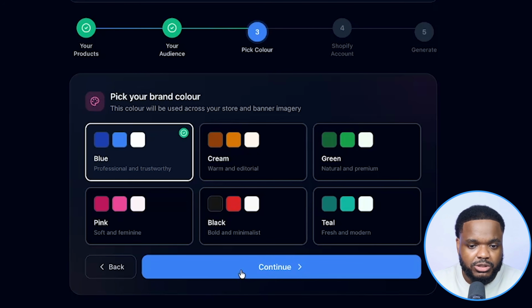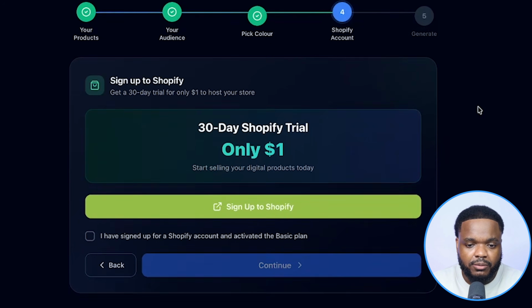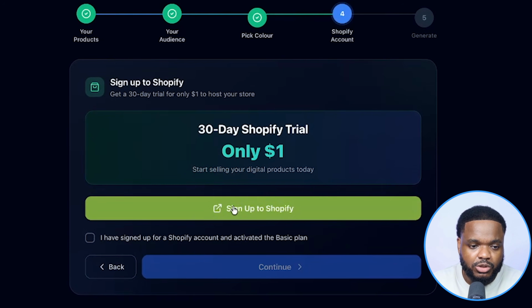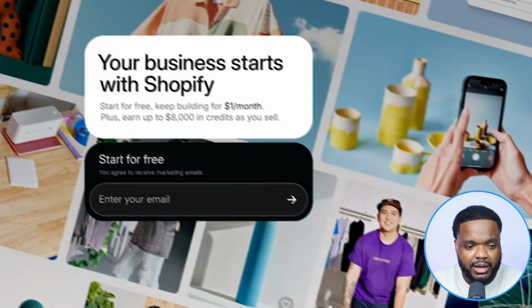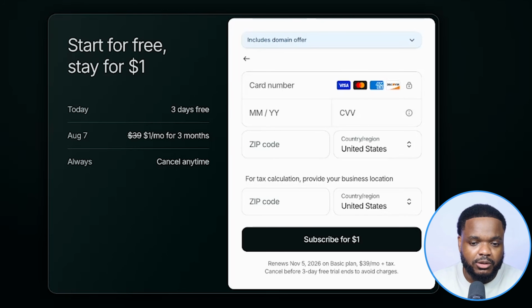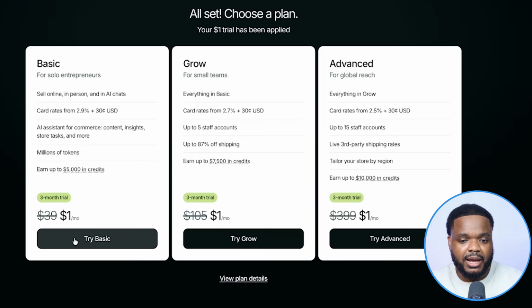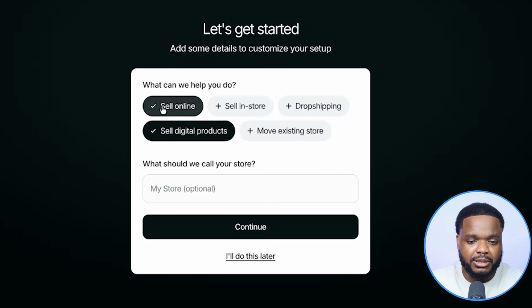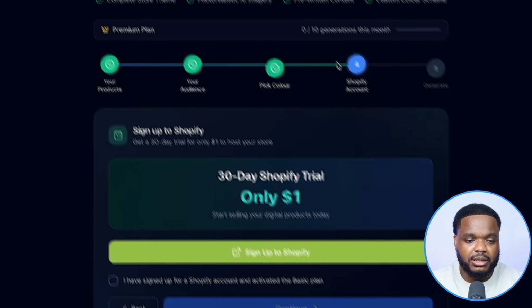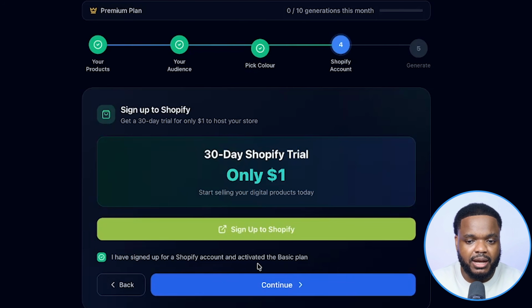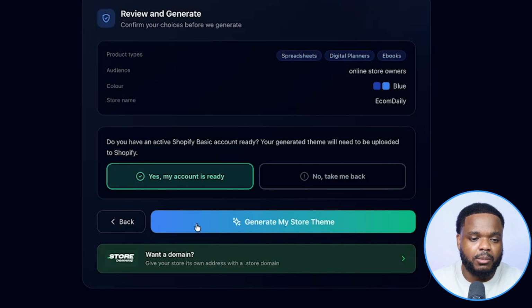I also need to sign up for a Shopify trial. This is going to give me unlimited access to Shopify. All I need to do is just simply enter my email address, make the $1 payment, select the basic plan, tell Shopify that I'm mainly going to be selling digital products. Come back to Digital Maker AI's website builder, say that I've built the website, and then from there, I'm going to get the theme that I can now download.